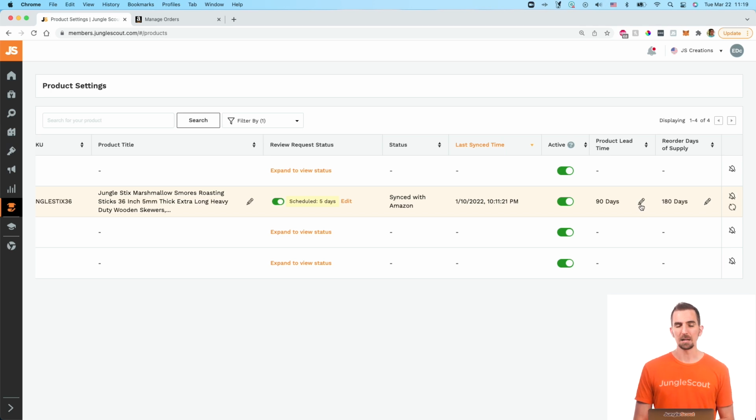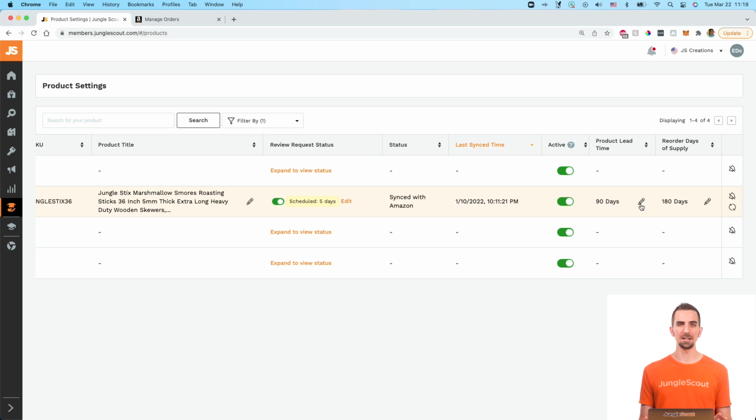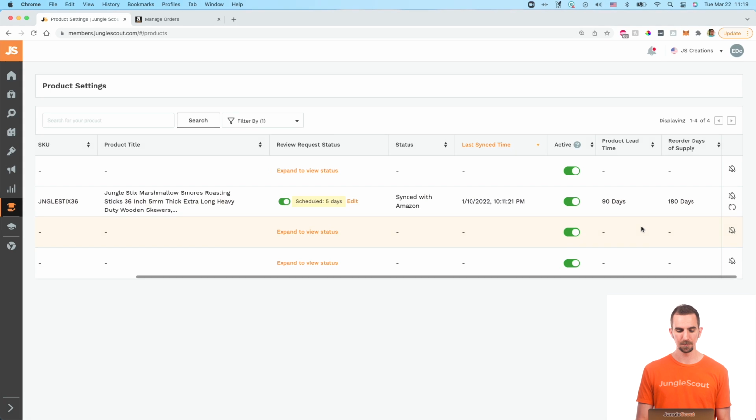Now keep in mind that this number needs to be the total amount of time between when you place the order with your supplier and when it's actually available to sell on Amazon. So we always recommend adding a buffer time of about a week or two just to account for any unforeseen delays in shipping or getting those products checked into Amazon's warehouses.